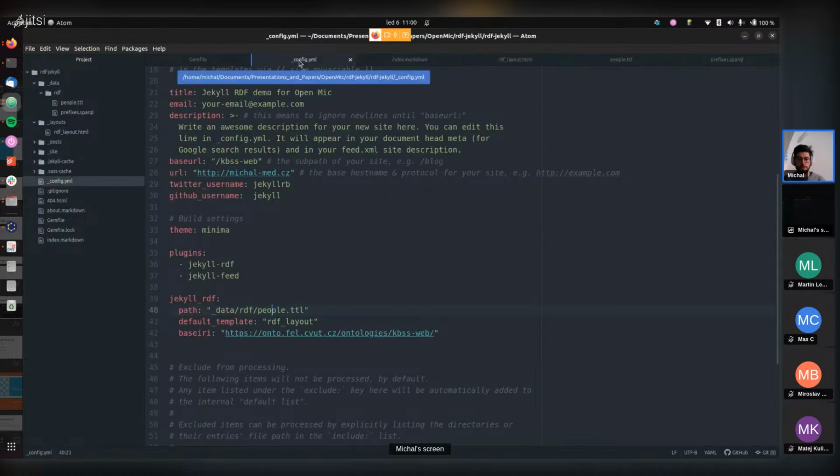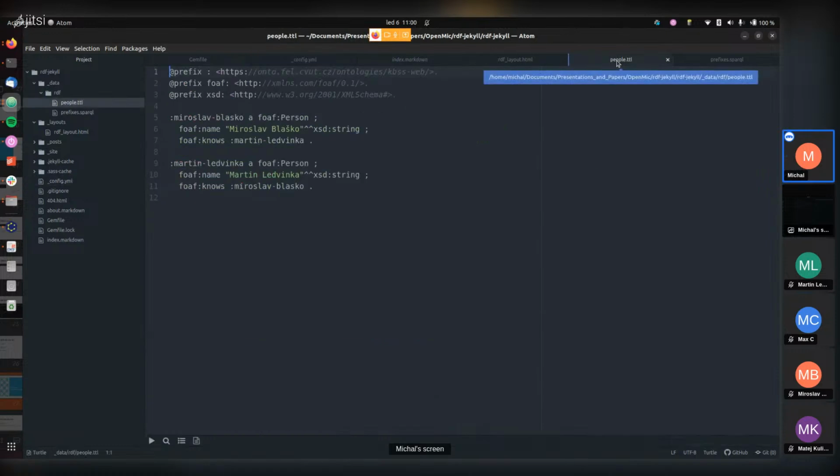If I would like to use specific layouts for specific classes, I can add them into this configuration part of the config YAML file. So that's it. I can show the input data. This is the same as I showed you before. So it's Miroslav Blaško knowing Martina Dvinka, knowing Blaško. So that's it.